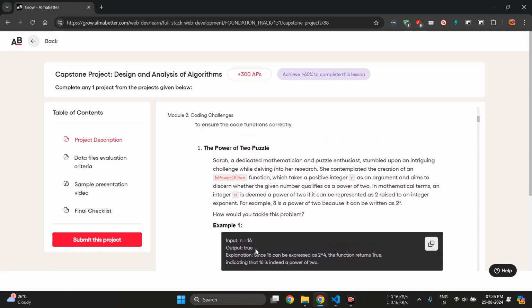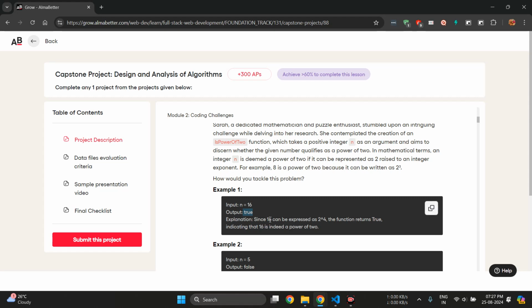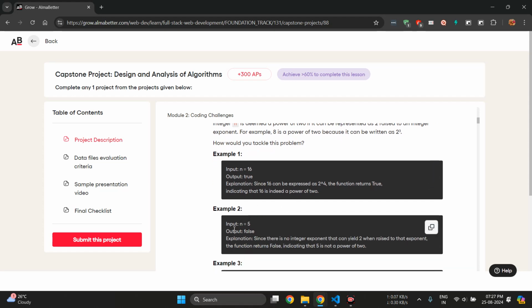There is an input given as 16, and the output is true. Since 16 can be expressed as 2 raised to power 4, the function returns true, indicating that 16 is indeed a power of 2. If the input is n equals 5, the output is false, since there is no exponent for which 2 raised to it gives 5. The function returns false, that is, 5 is not a power of 2.